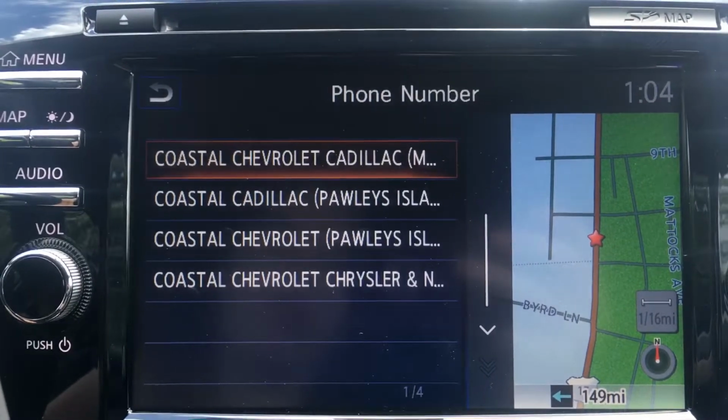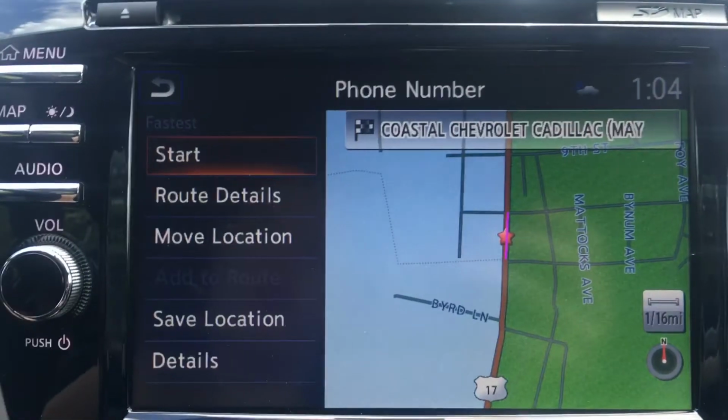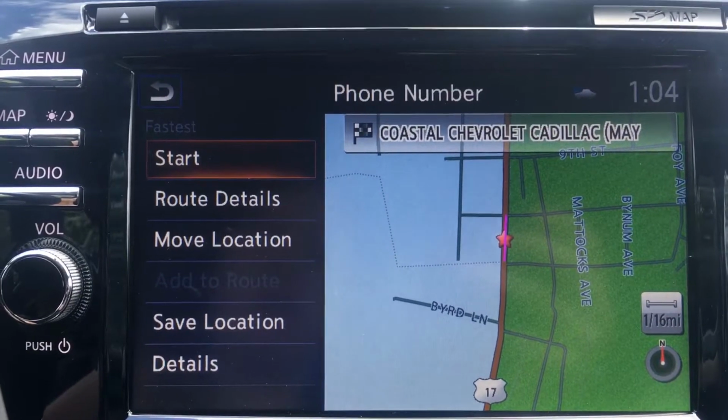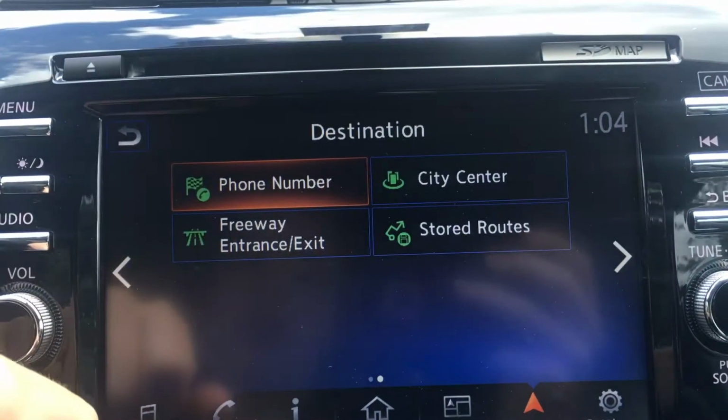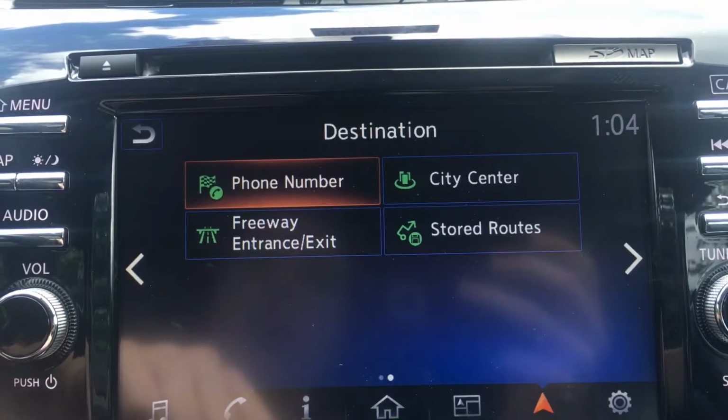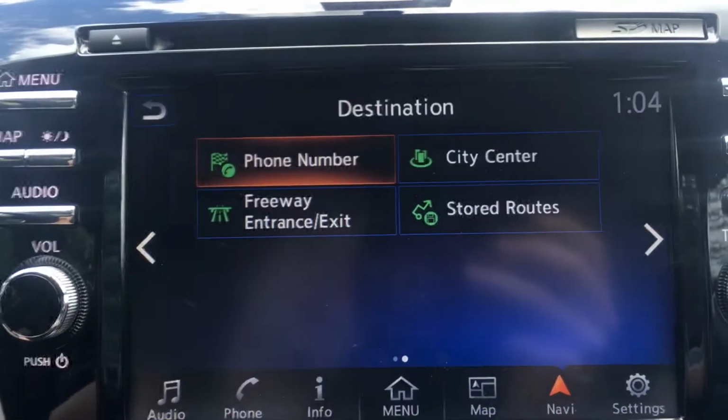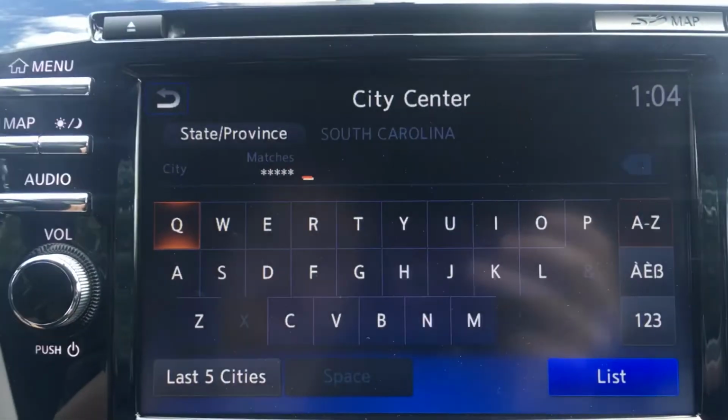And there we are, Coastal Chevrolet Cadillac. So all I'd have to do is push us and click start, and it's going to take us right there. You can also do city center, where say you're going to Atlanta or somewhere like that and you just want to get downtown. You push that and you push the city that you're going to go to.